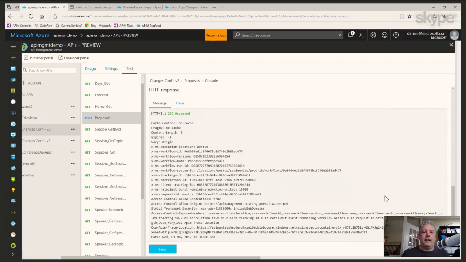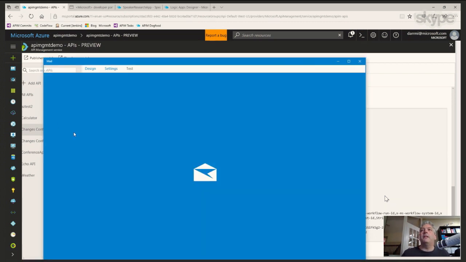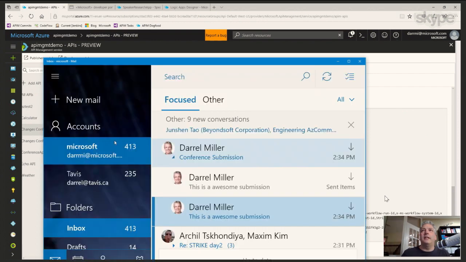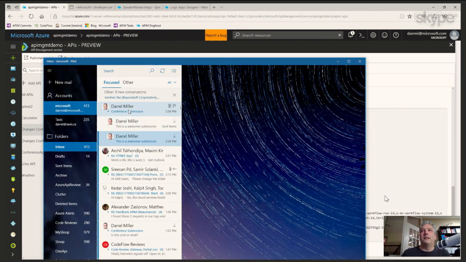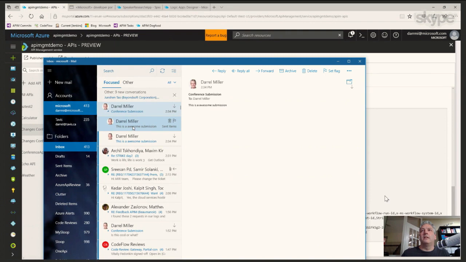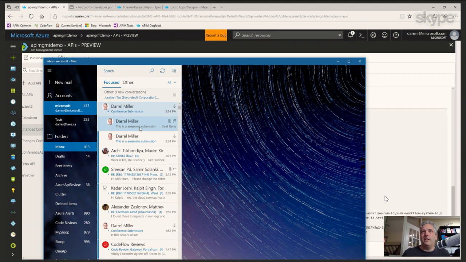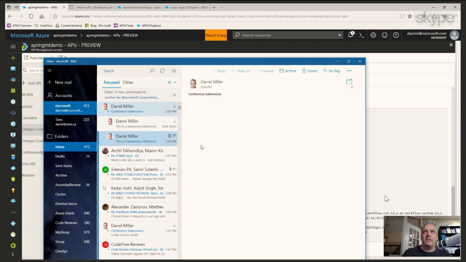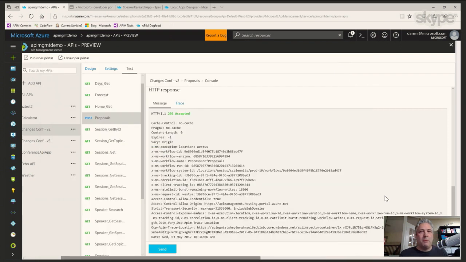And if I can bring my mail client up here for a moment, hopefully, there we go. This is my previous test. No, it's not. This is an awesome submission. There you go. This is the one that I just received from Logic Apps. You would have seen it in the pop-up if I was sharing the other window.